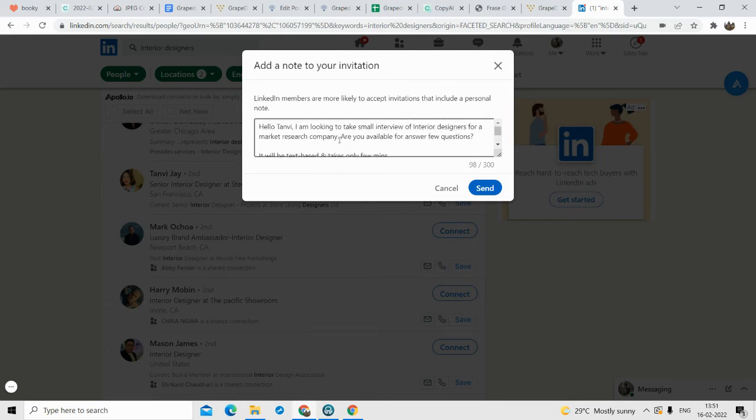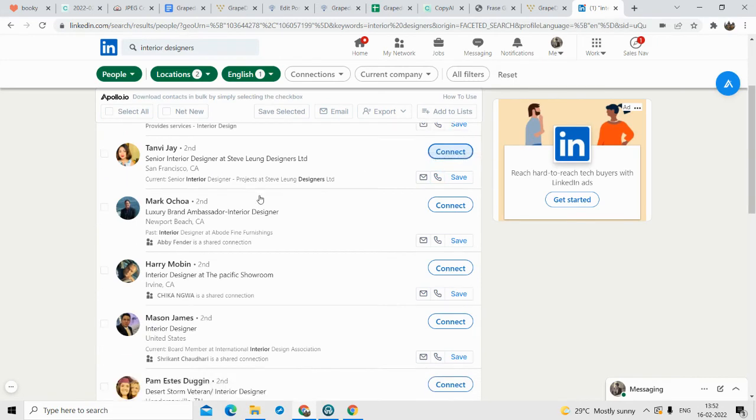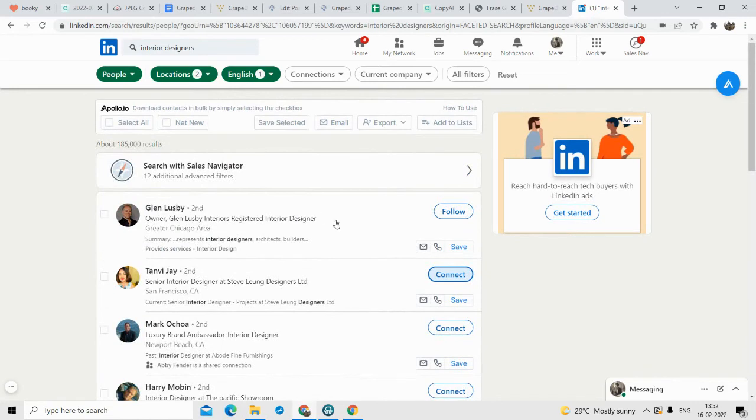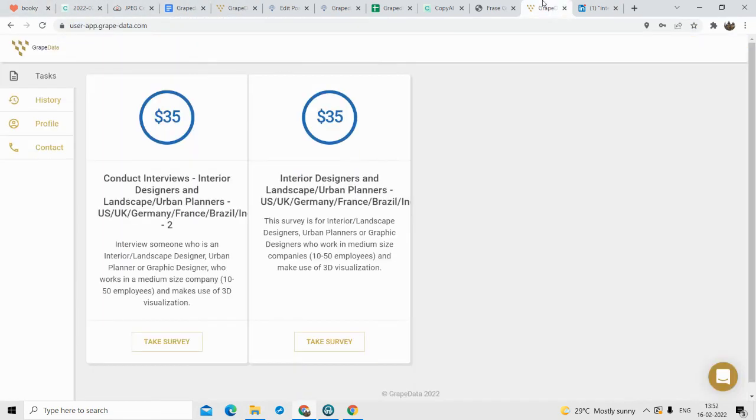Just type the message that you think a person will reply to and click on send, right? So you can send. I'm not going to send right now, but I'm just showing you the sample. So you have to just find the people and send them as many messages as you can, and you will get a positive response. So all you have to then do is click on this. Now you just have to click on this take surveys and answer their questions.